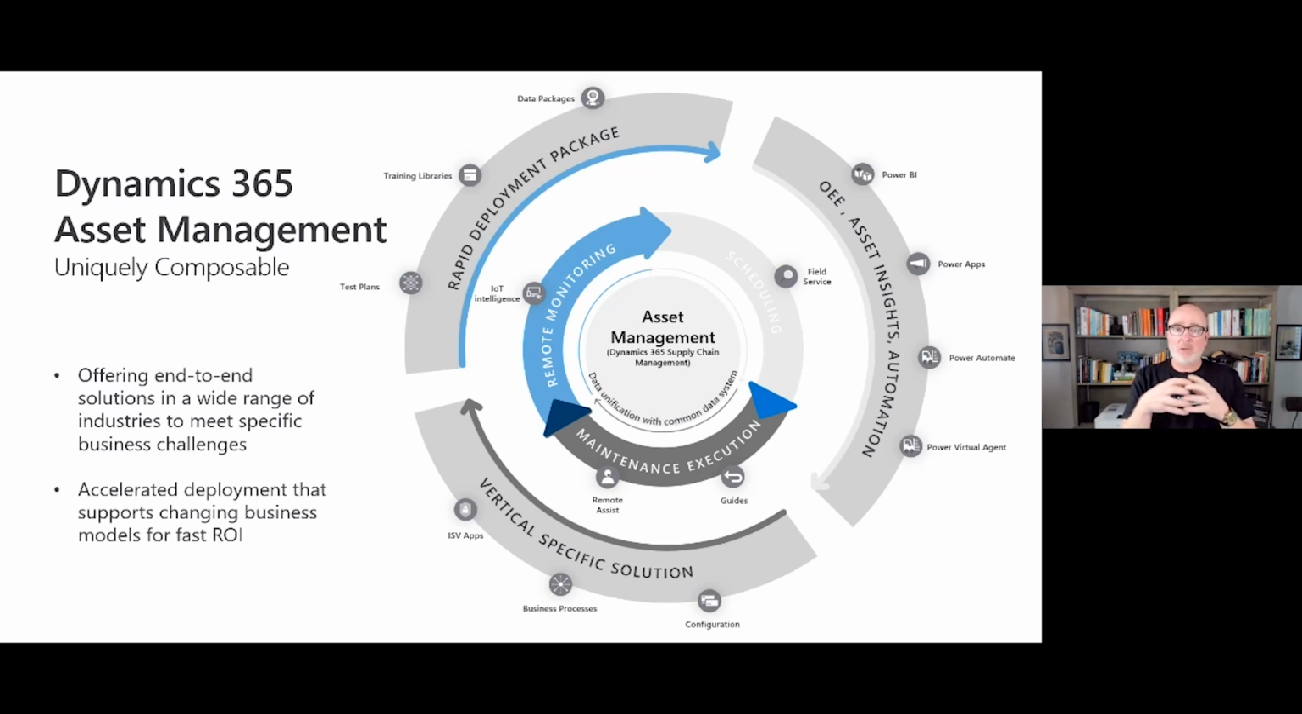So with asset management being at the core, we can integrate with IoT through sensor data intelligence, which was the last tech talk that we had. It also has links into remote assist and guides, which is a really interesting technology to take advantage of, and also field service can complement the product.